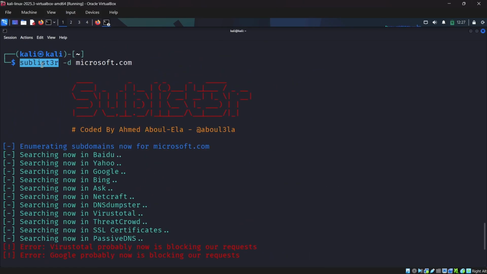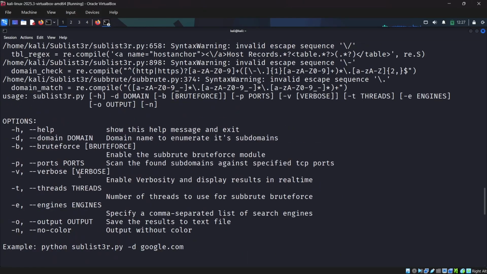So basically I just specified a single domain, microsoft.com, and I don't specify any brute force modules, because as I mentioned before, I don't use the brute force module without explicit permission. You can also use -p to scan for specific ports, like 80 or 443, if necessary. Here I'm not going to specify a port.